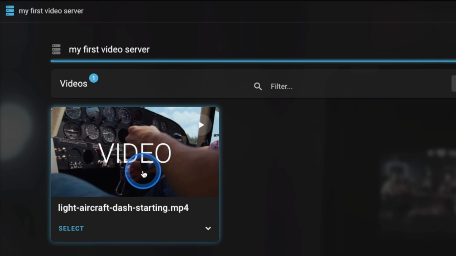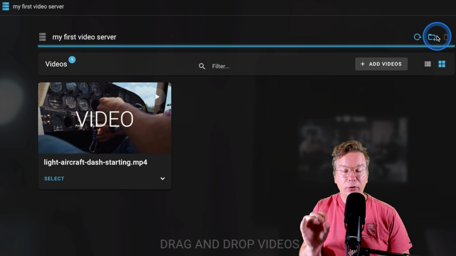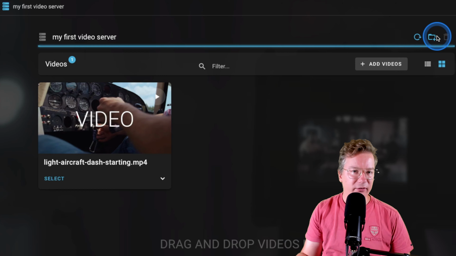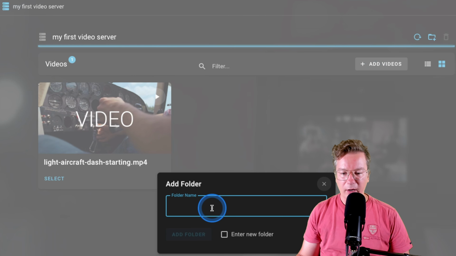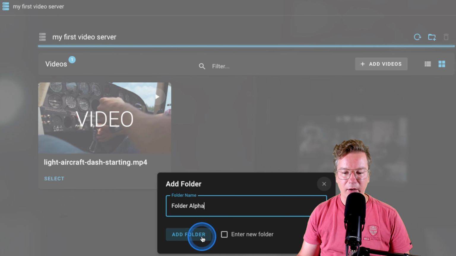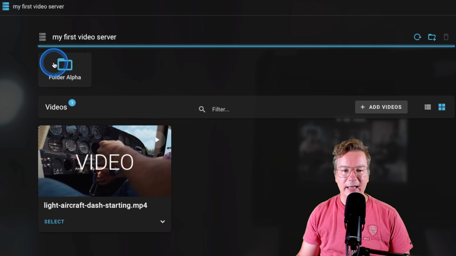Up the top here, we've got a breadcrumb, so we can quickly navigate in this video server. So I'm going to go back to the video server root here, and I can add a folder. So if you've got multiple different videos in a video server, you can organize it exactly how you want. So I'm just going to call this folder alpha and show you how this works.